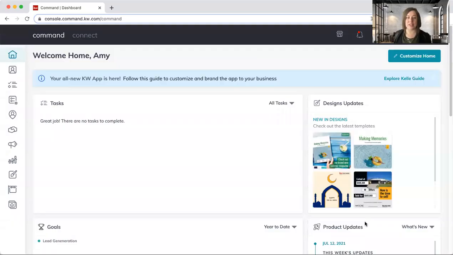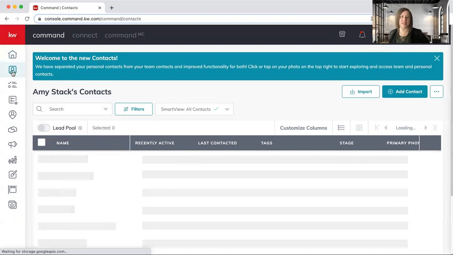I'm Amy Stack, and today we're going to go over Smartviews inside Command to help you, again, save some time and be able to quickly identify the information that you need from your contacts. So I'm going to go ahead and share my screen here. Here's my Command database. I'm just in the dashboard right now, so I'm going to go ahead and click on that second button to get into contacts.